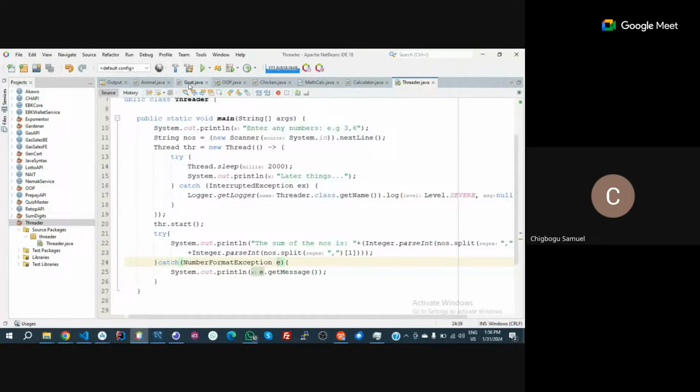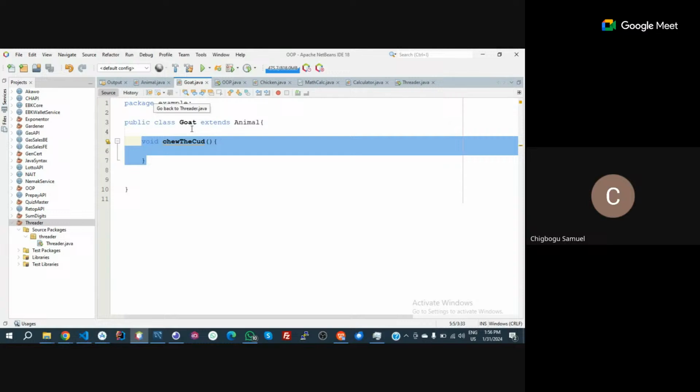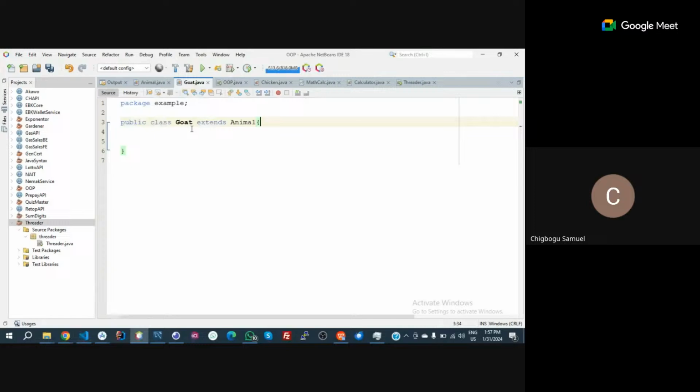Goat only extended animal. So the person just creates another class that extends the normal number format exception, and he will now be using that one. If his superior is looking at his code, he'll be like, wow, this guy actually created his own exception class. Wow, this guy is brilliant. This guy is good. We cannot lose somebody like this. Where was he trained?